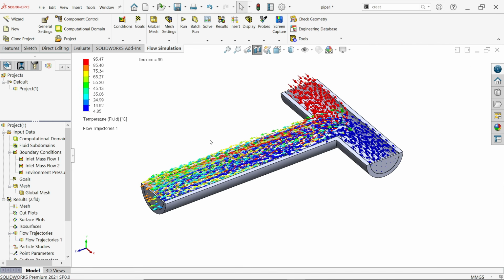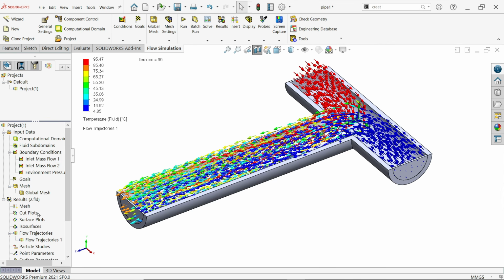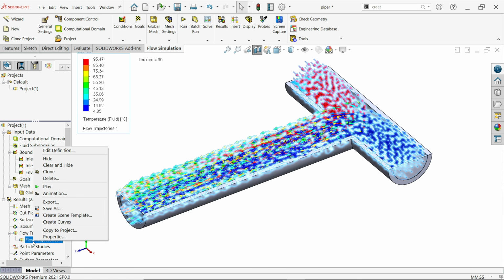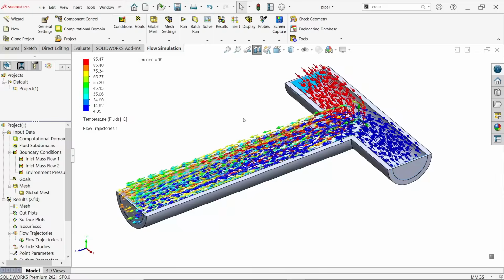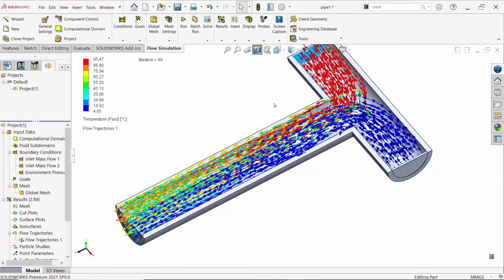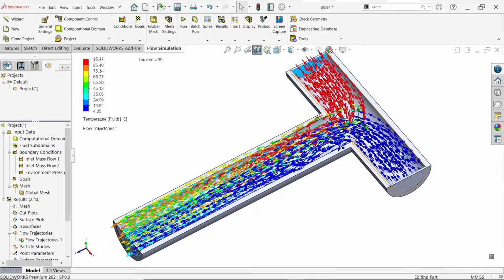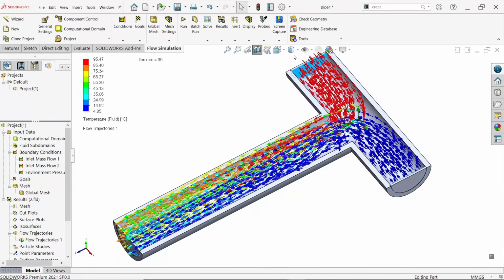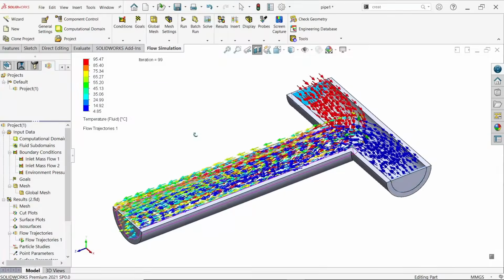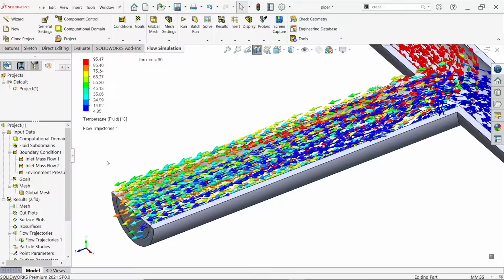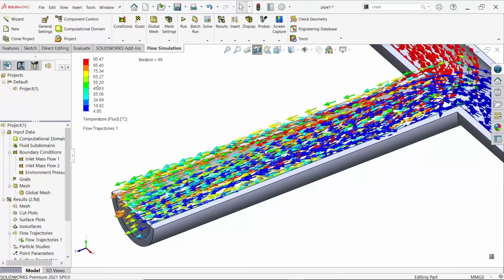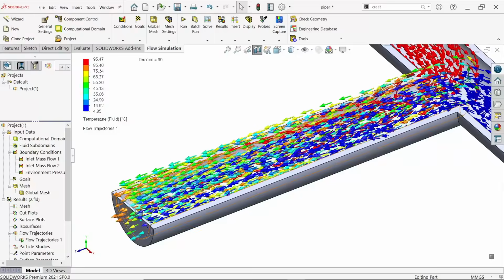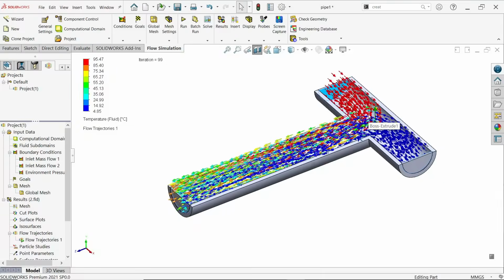Now it is calculating and you will see here the minimum temperature, 4.85, and maximum 95.47. If you right click on flow trajectories, play. Now look. From one side cold water at 5 degrees and from this side hot water is flowing, and you will see the result at this end, with the temperature in between 55 to 75. The color will show you the temperature.